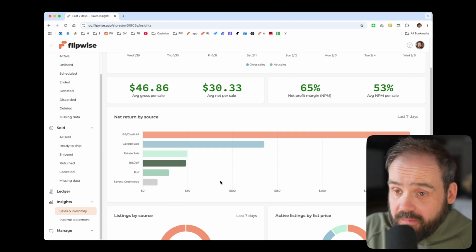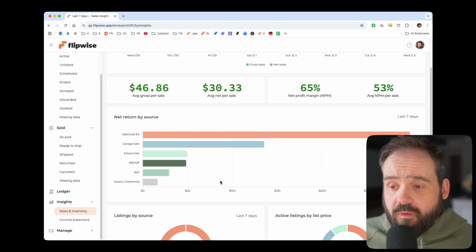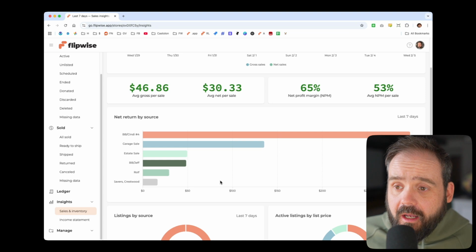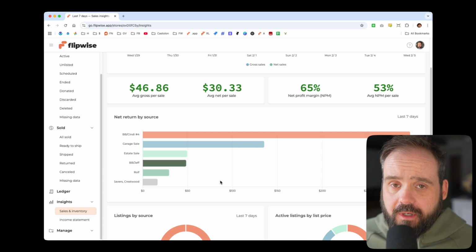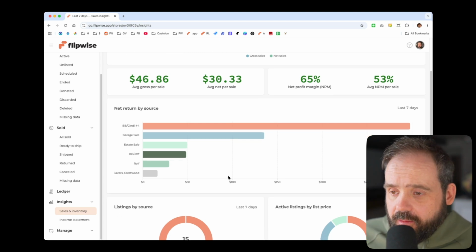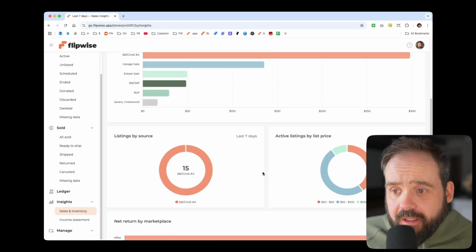And so, as long as you're giving your inventory the purchase location, Flipwise is going to generate this net return by source here. So you'll be able to see exactly which of your sourcing locations is performing the best for a given time period. Moving on, we have a listings by source.